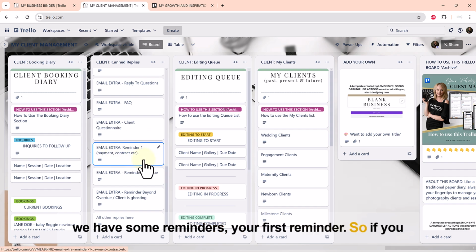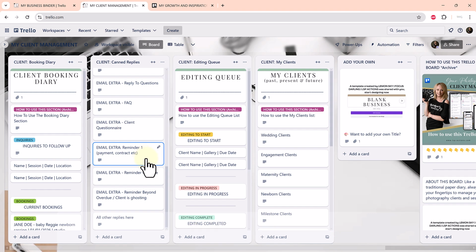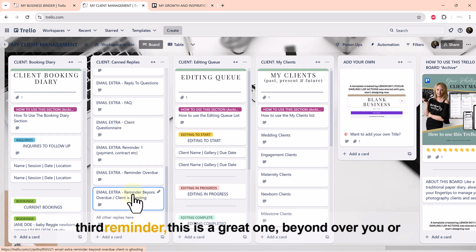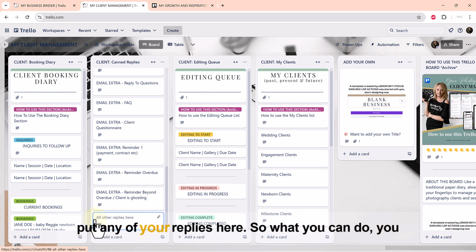Your first reminder, so if you need to remind your clients about making payment or signing their contract, etc. Your second reminder, overdue. And then your third reminder, this is a great one, beyond overdue, or if your client is ghosting, use this email. And you can put any of your replies here.